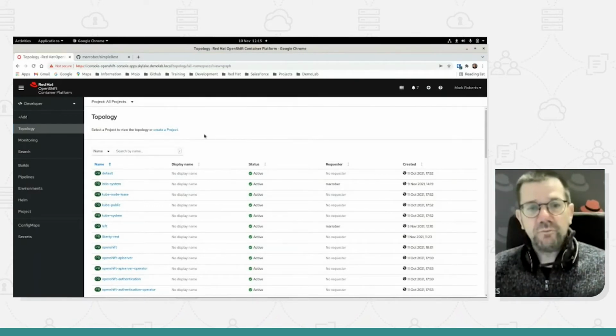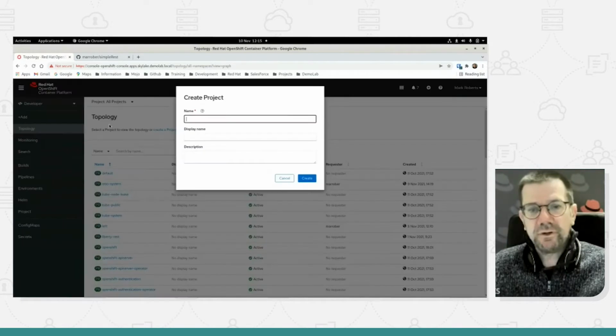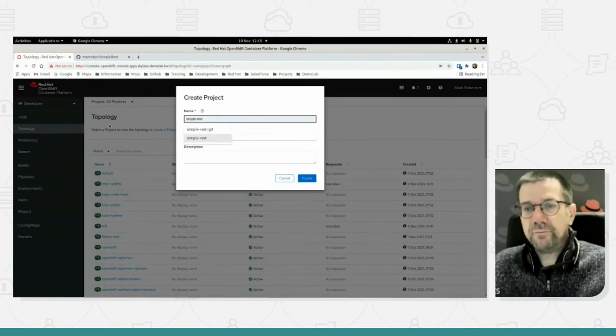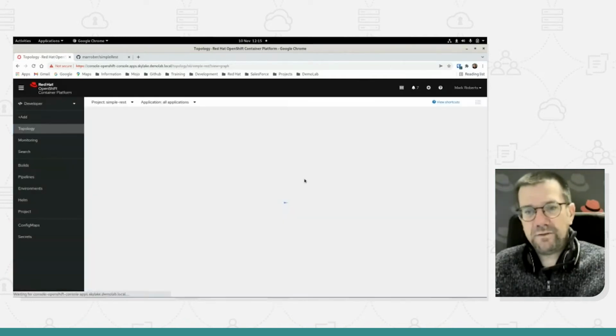Now, I'm in the OpenShift web user interface here at the moment. There are a number of projects defined, but I want to create a new project for my application. So I'm going to hit create project, and I'm just going to call this one simple. It is a very, very simple REST-based application.